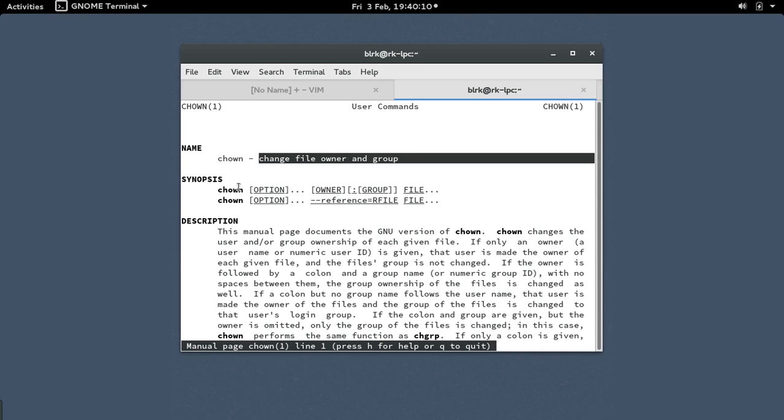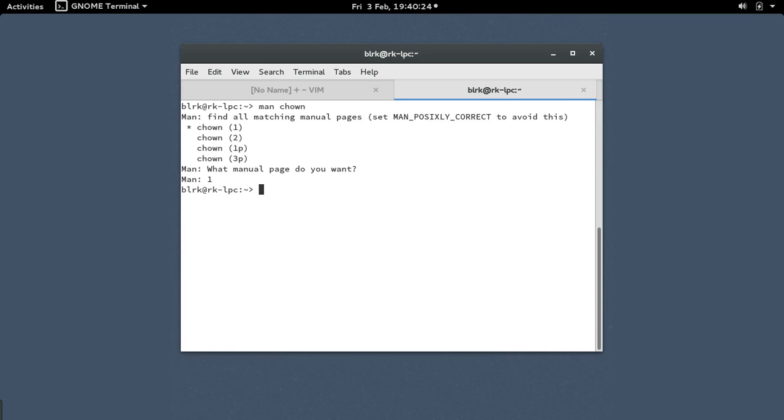So how to use it? There's a syntax: chown, followed by the options. We will discuss the options later, and then the new owner and the group which he belongs to, and it is followed by the file name. Okay, come out of it.